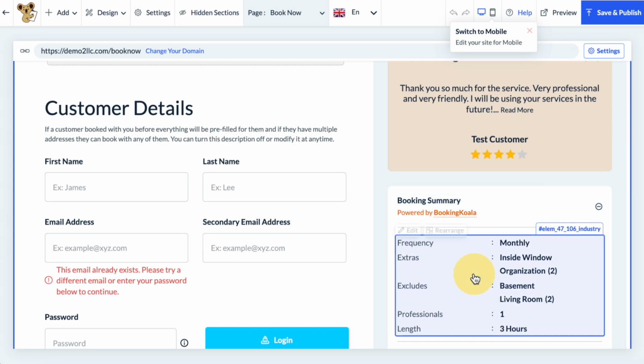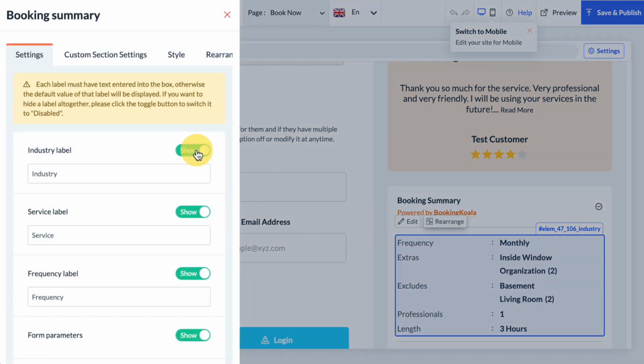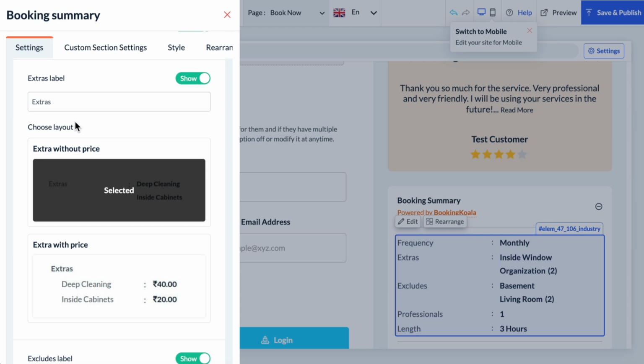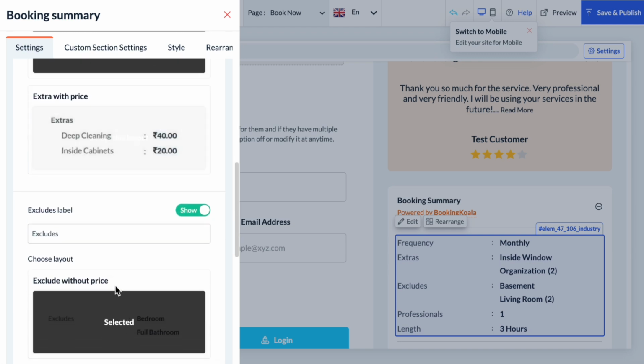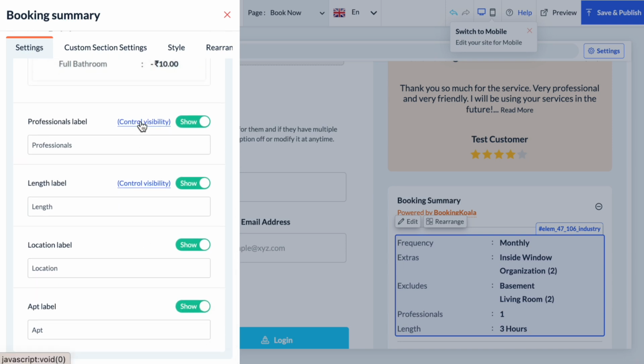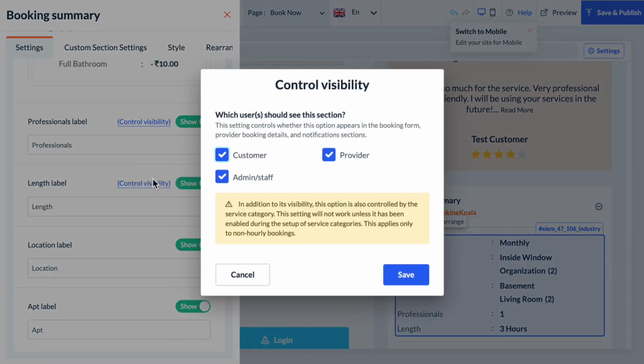If we hover over the booking summary, for example, and click edit, we can show or hide any of these different labels like industry, service, frequency. You can show extras with or without price, excludes with or without price. You can control the visibility of how many professionals the customer and the admin and staff see when they're looking at the booking page. You can control the visibility of the job length, whether the provider, the customer, or the admin and staff can see the estimated job length on the booking form.